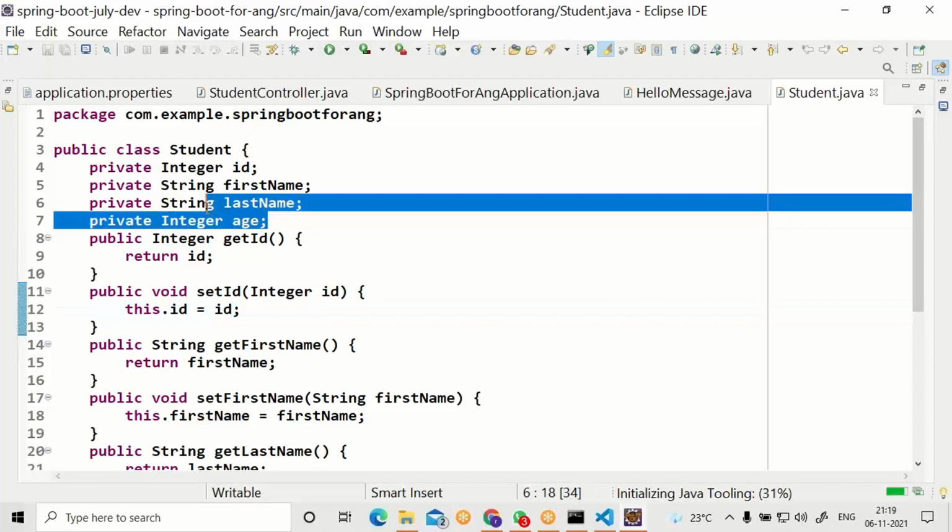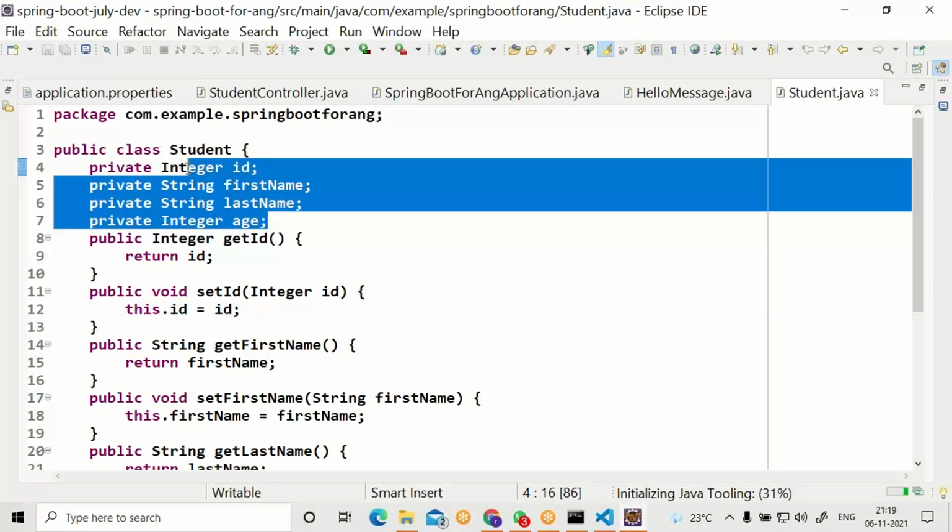Student class with 4 attributes, developing setters and getters. It's a kind of bean class. 4 attributes, their setters and getters.